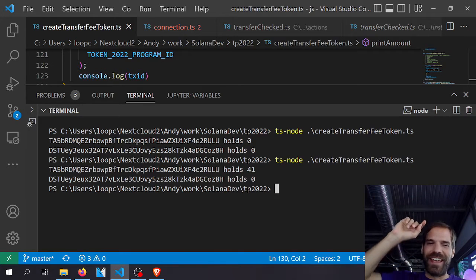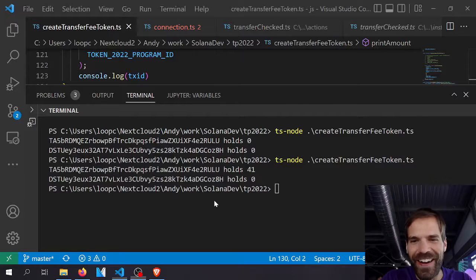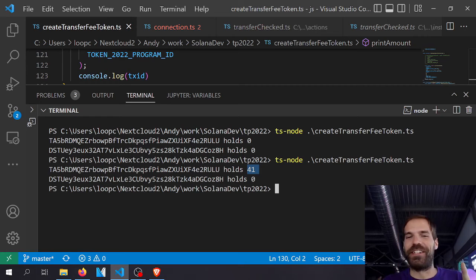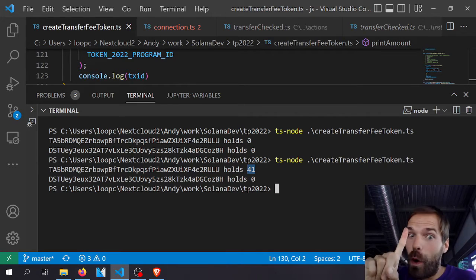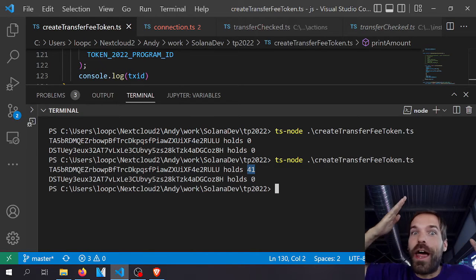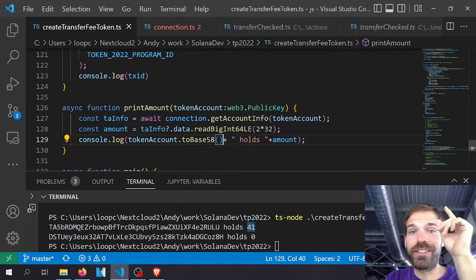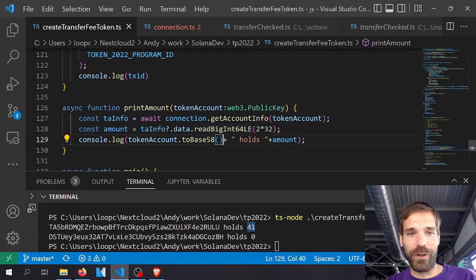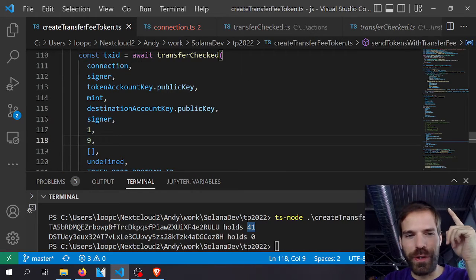41 and 0. Okay, I get it. Okay. We're not talking tokens here. We're talking Lamport-ish tokens, right? And because there's just one thing transferred, it took 100% as the fee. So now the question is, where did it go? And that's going to get even more complicated to find out, because now we need to find out where it's stored.